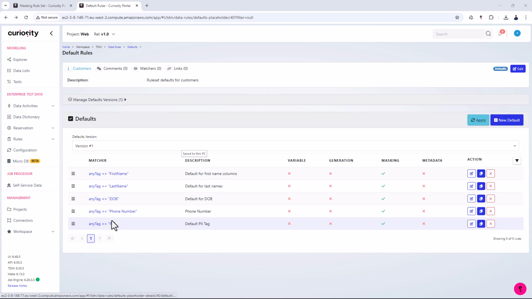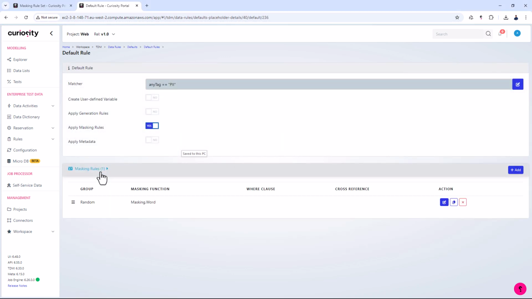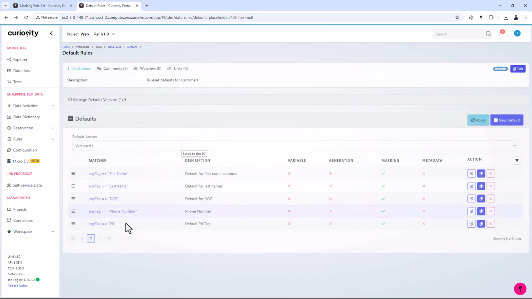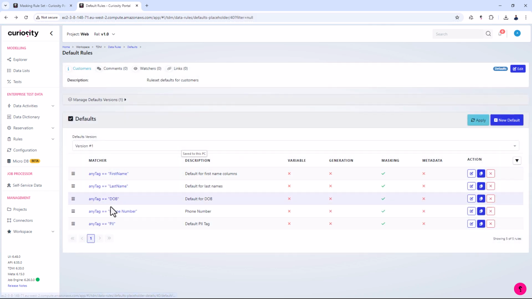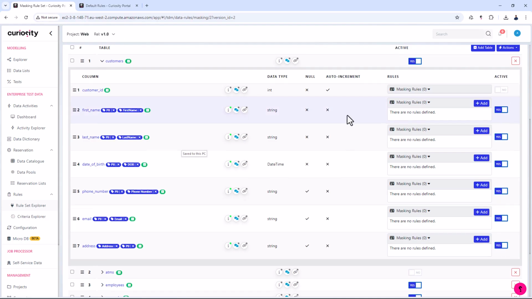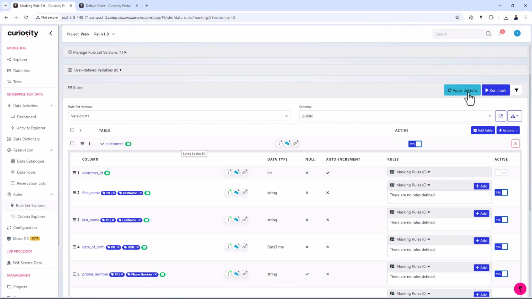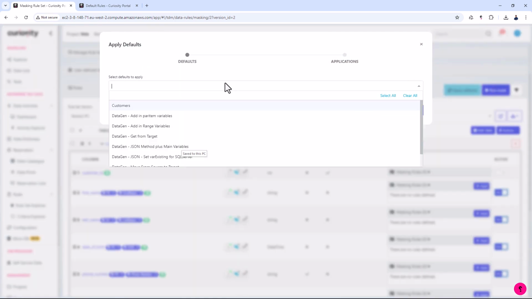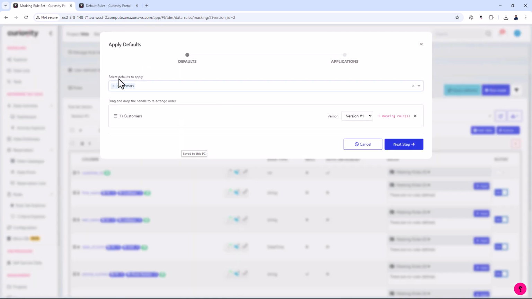which is for our PII tag. And our PII tag just assigns the function of just creating some random words. So we've done this for quite a few tags here. Now what this means is when we're inside a rule set, we can click to apply defaults. We can select the default rule sets we want to apply.